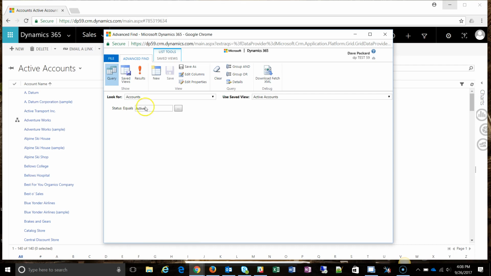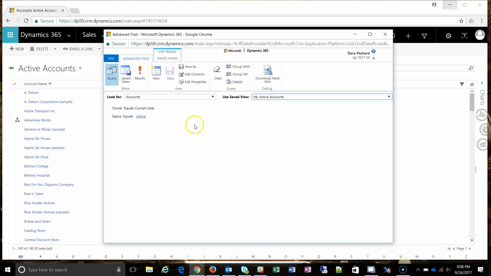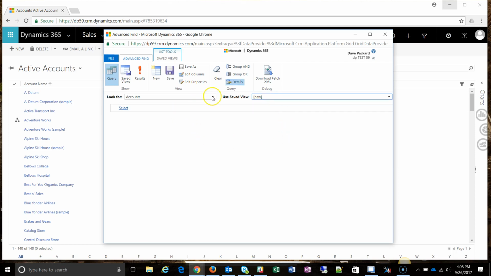But you can see here, this one already has a filter. I'm looking for specifically accounts, which is what I want to focus on here. And right now I'm using a saved view for active accounts, so I can change that to other system views like my active accounts. You can see what that filter is. For this purpose, I'll go back to new, just a completely blank one.